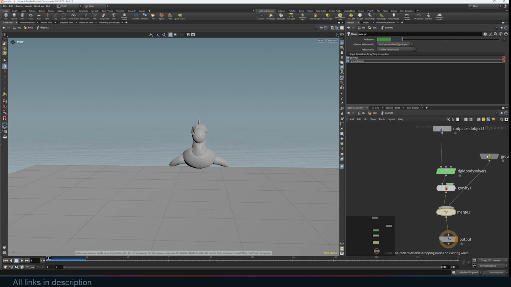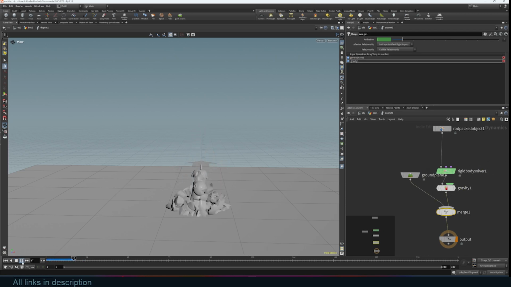And the reason for that is that this merge works in a funny way. The order of how these are merged in matters. So if the objects are going through the ground, just change the order. So just select the merge node and drag the gravity down so that the ground is on the left. Now if I hit play, we get the collisions.